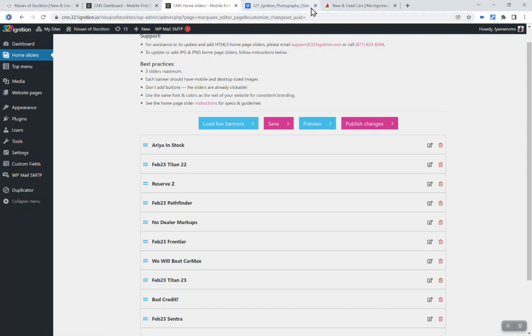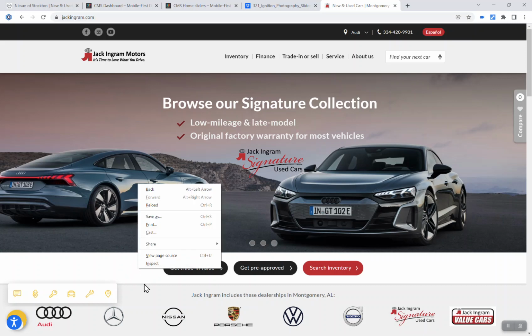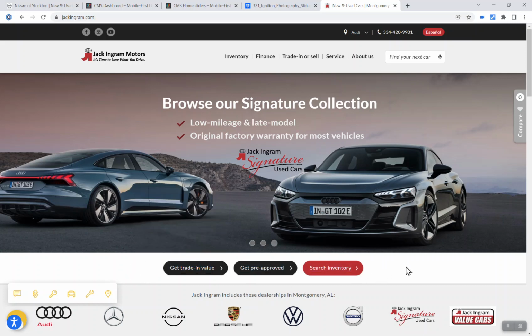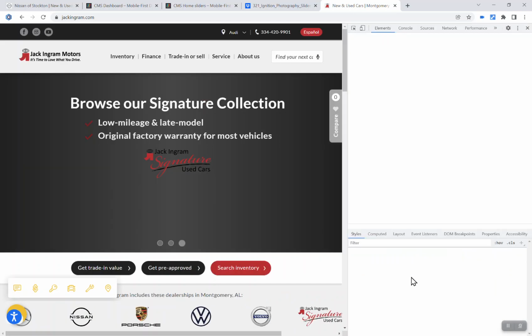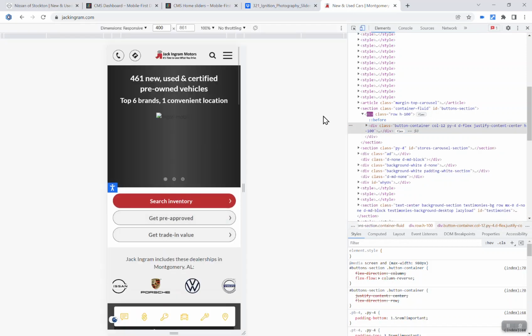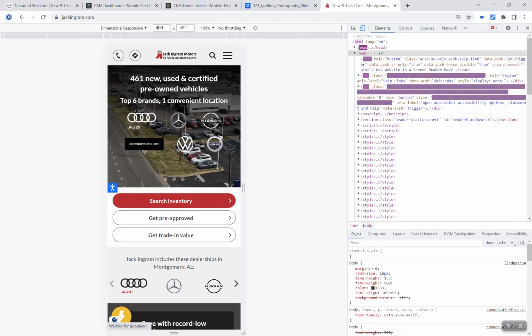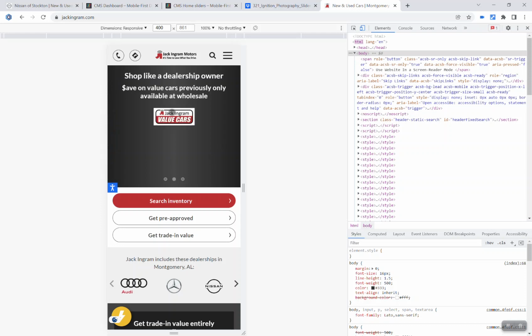By the way, if you want to see if a slider looks good on mobile, you right click anywhere on the page and click on inspect, and then you will see this little button right here. You click on it and make sure you also click refresh, because sometimes you have to click refresh for it to load exactly what it's going to look like on mobile. So this is an example of what it will look like on mobile. It looks pretty good.